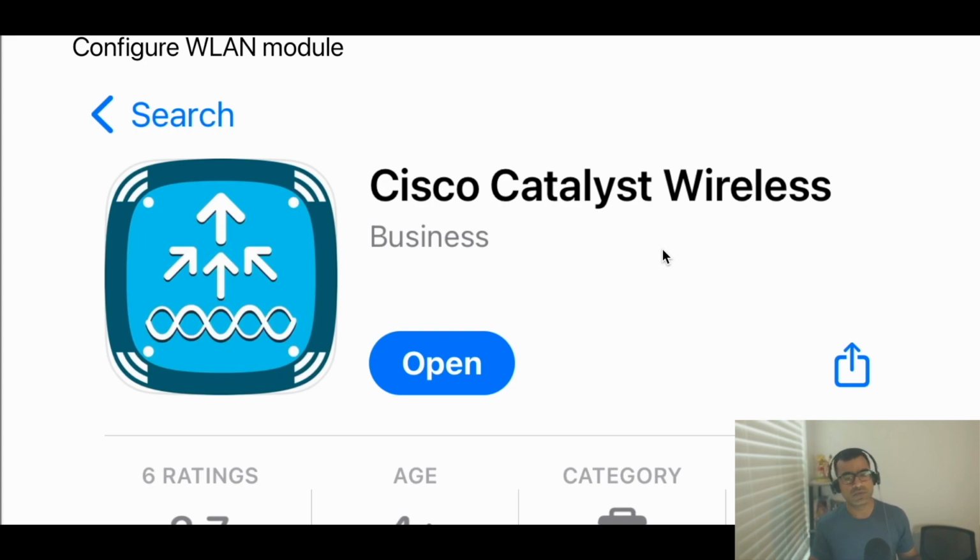We are going to use not the day zero redirect URL, but an app on your iPhone to set up wireless or a wireless controller. So go ahead, if you are an iPhone user or Android user, search for Cisco Catalyst Wireless. And once you have it, you're going to open the app and let's follow the instructions.